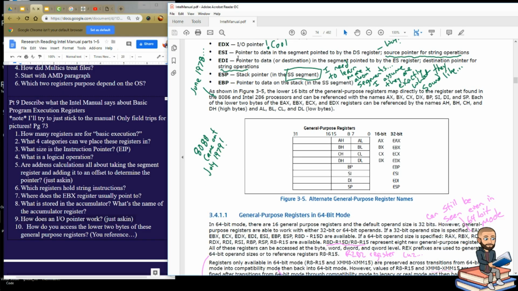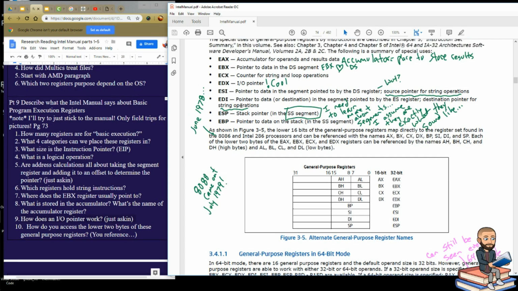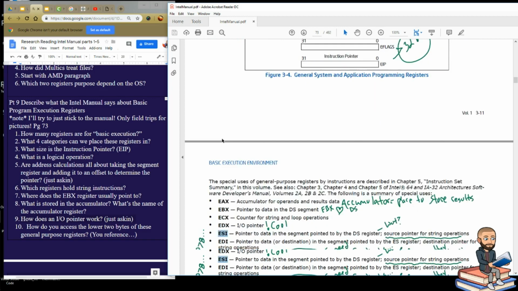We have ESI, which says it's a pointer to data in the segment pointed to by the DS register. Is this me reading it incorrectly? Pointer to data in the segment pointed to by the DS register. Yeah, I was reading it wrong. That second time sounded better. And it has a semicolon. It says source pointer for string operations. So ESI, is that one of our three? Yep, it's the second one of our three.